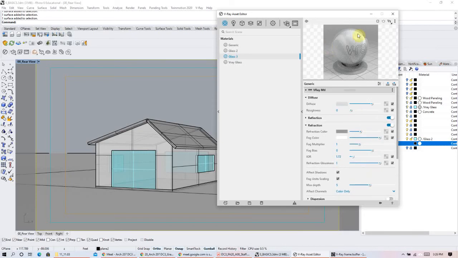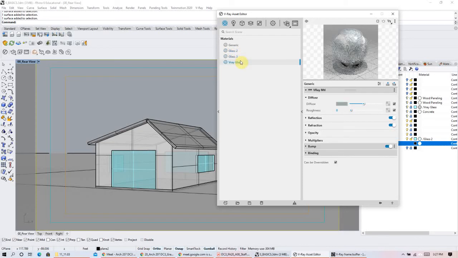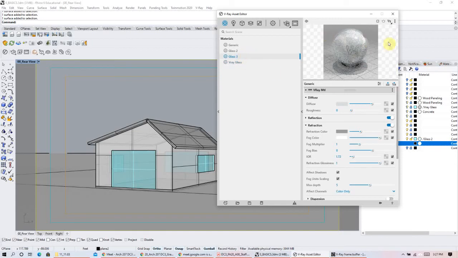Okay, all right, so that looks about good. Let's compare to my other glasses. Well, I turned that blue a lot down. That one's really dark. Okay, so we'll say that that's our new glass.